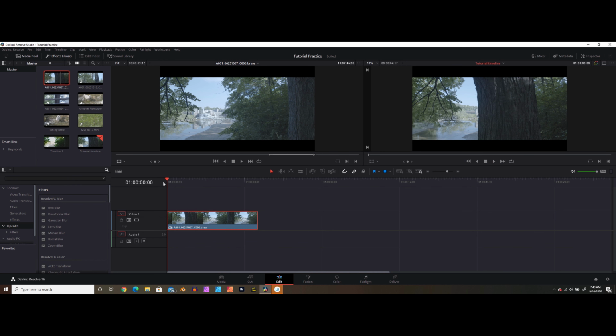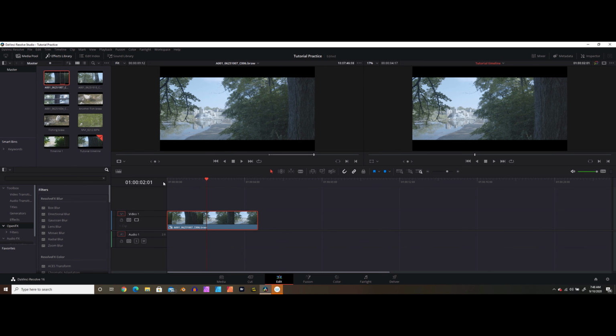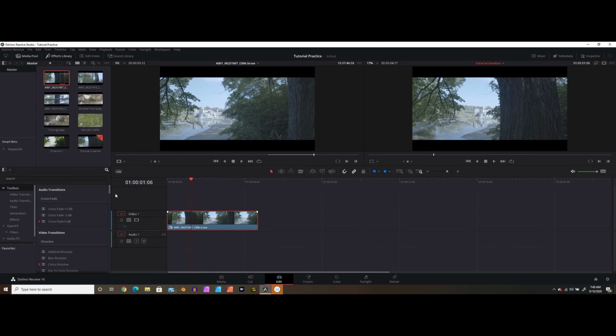So something we can do to refine this a little bit further is actually add a little bit of motion blur to the fast section of this clip, which will help to sell the change in speed. So in order to do that, we need to add an adjustment clip. We can do a search here in our effects panel. We can bring this in.